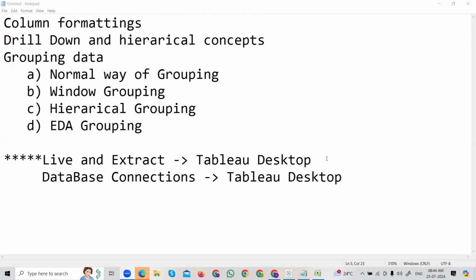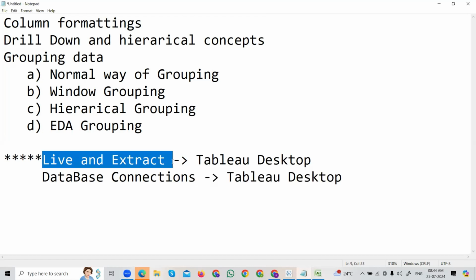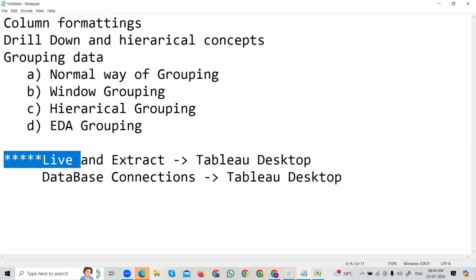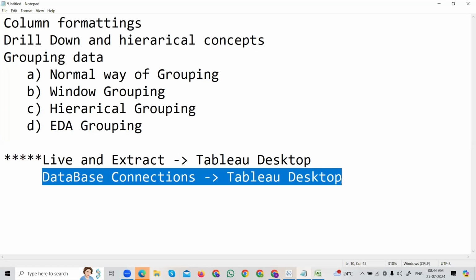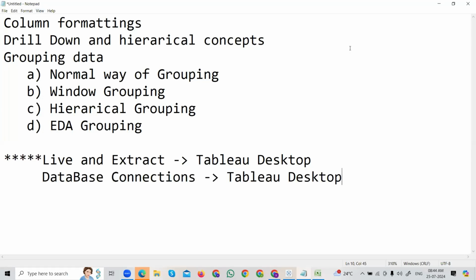So tomorrow we'll use the Tableau desktop and we'll make the connection, like how the live connection will be, what is the meaning of extract, and how many database connections will be there. So we will also have a look at this, and mostly tomorrow only we will cover these things.